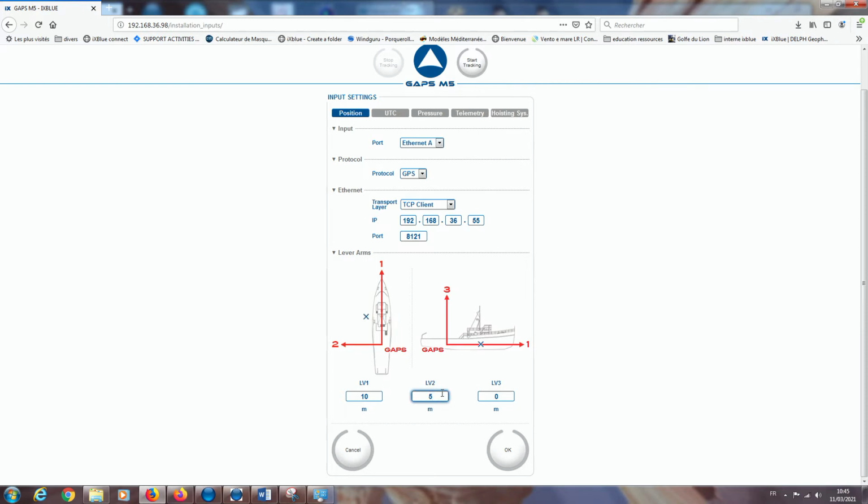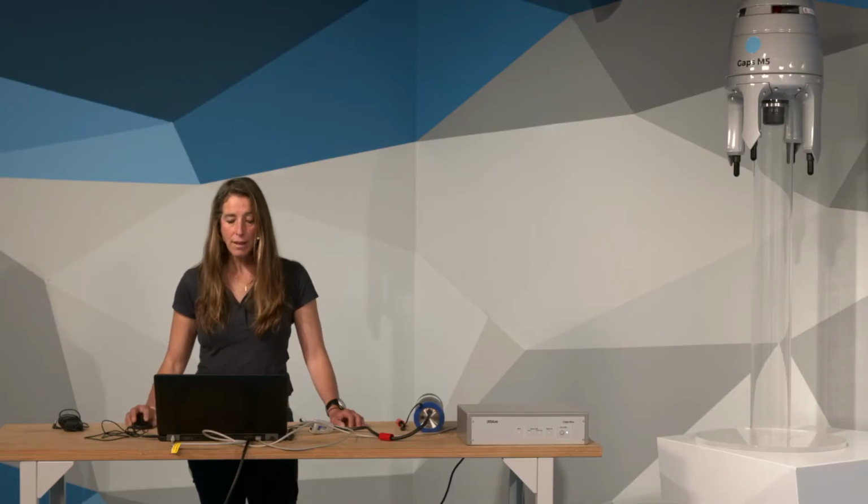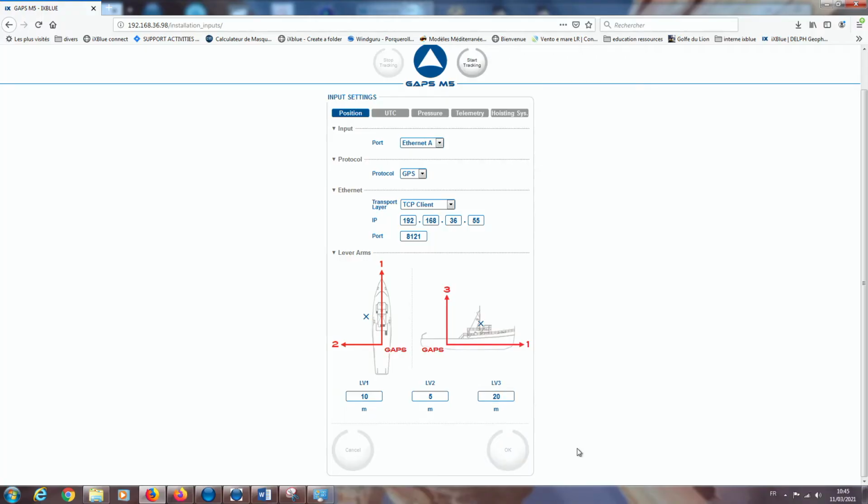We will stay with 5 meters. And GPS is up, on the top, 20 meters, for example. So always check that your cross is really moving according to your GPS real position. Then, when it's done, you click on OK to validate the full page. OK. So now we receive a position.